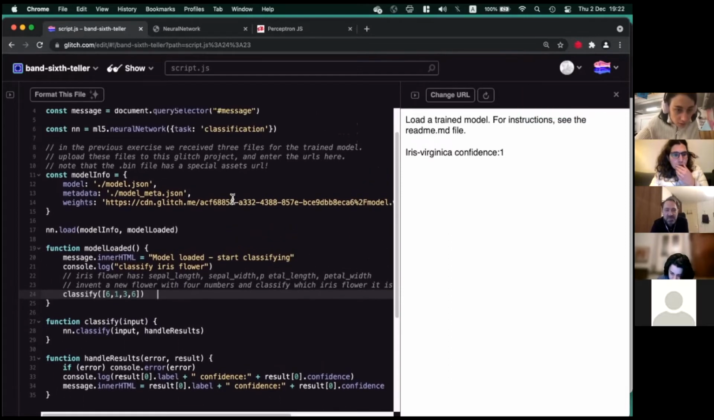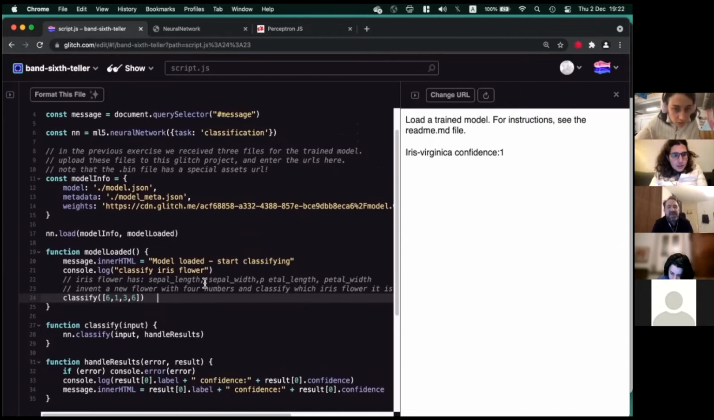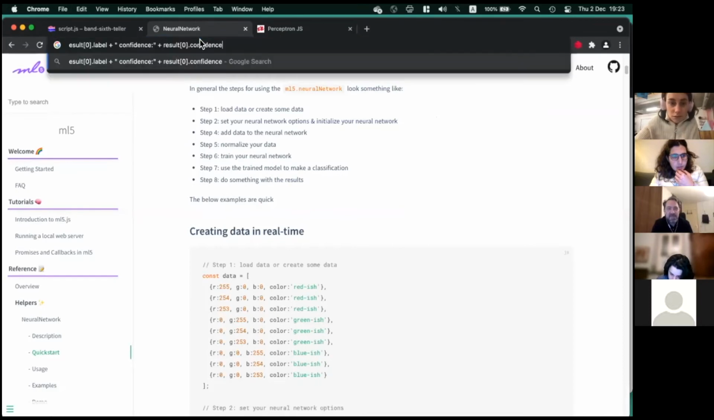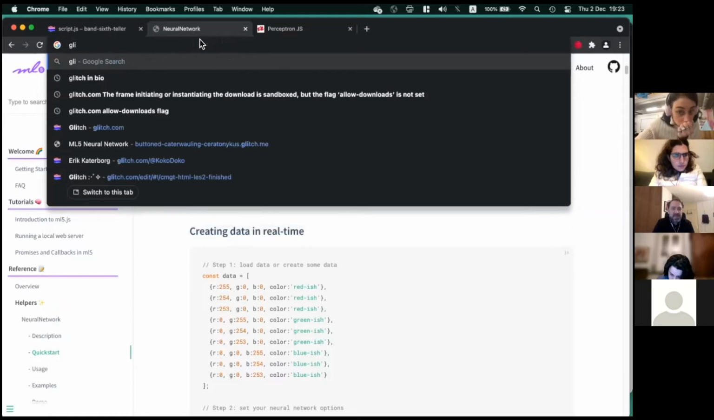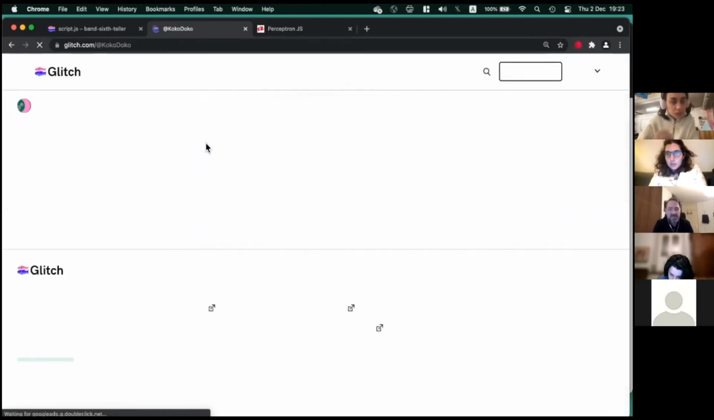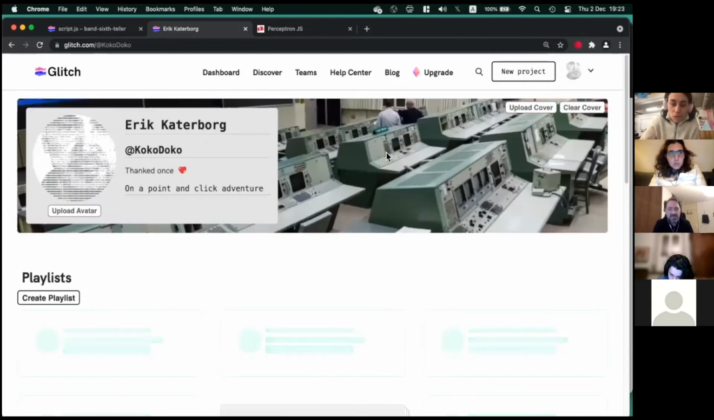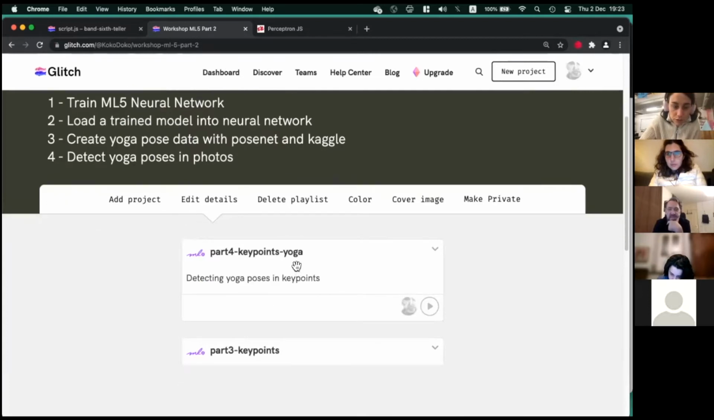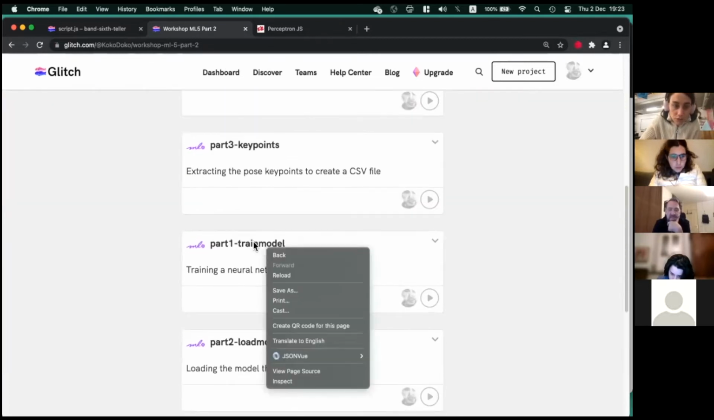Where did you get the numbers for the classify? Yeah, I just made something up. I know it has to be 4 numbers. Okay. But if you want to do it correctly, you can find 4 numbers in the CSV file. So I'll just get some numbers from the CSV file from part 1. Yeah, I'll try now.